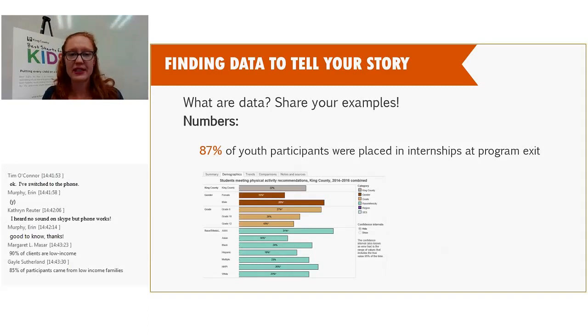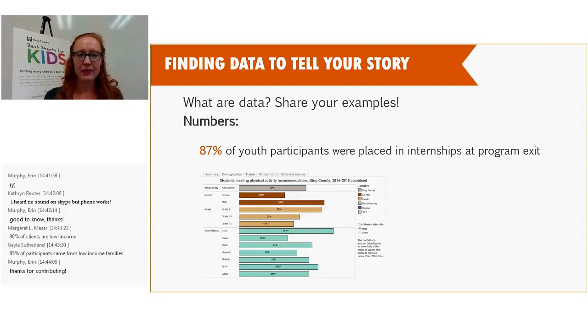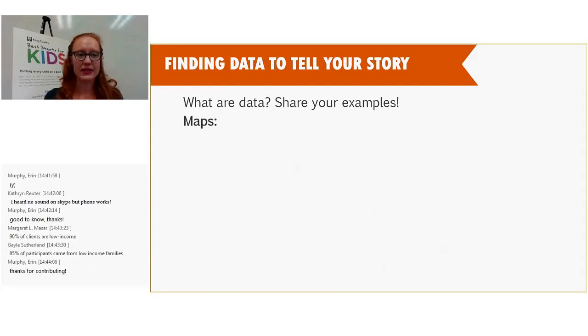Here's a chart that's taken out of the Best Starts for Kids indicators that I'll show you in a minute. These also often come in the form of numbers and can show the disparities going on in our King County communities as well. The next type of data that I want to talk about is maps.